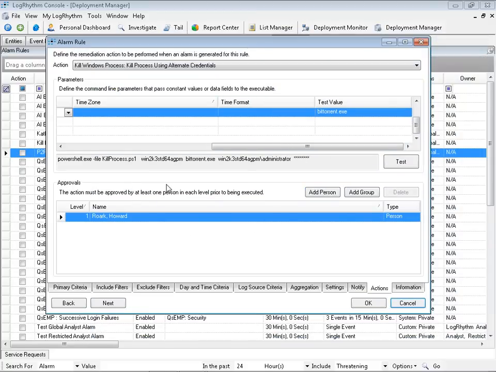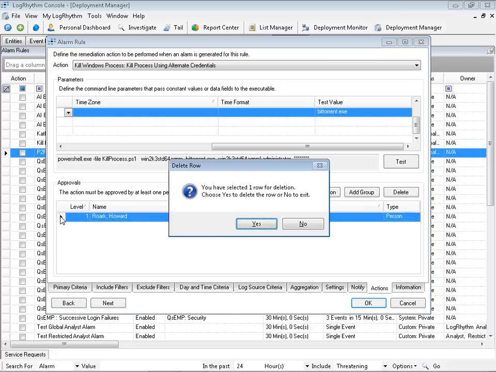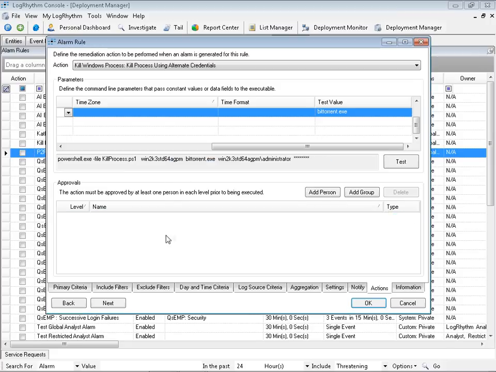Down below, I have approvals. And I can see that right now, there is an approval process required. Howard Rourke must approve this. This is where you can actually implement that workflow-aligned approval process. Right now, all that's required is a single person to approve this. If I deleted that user, now this action will be initiated automatically, immediately, without approval being required.